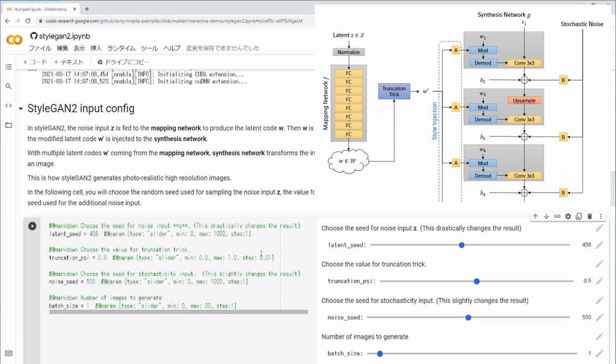The next parameter, the truncation size, is a parameter for the truncation trick applied to the output of the mapping network, in which we restrict the output of the mapping network to be close to the mean mapping network output, which ensures that the generated faces are realistic. The next step is to select a random seed that determines the value of the noise input at various points in the model. This noise input makes only a small change to the generated images, but it helps to increase the variation in the generated results.